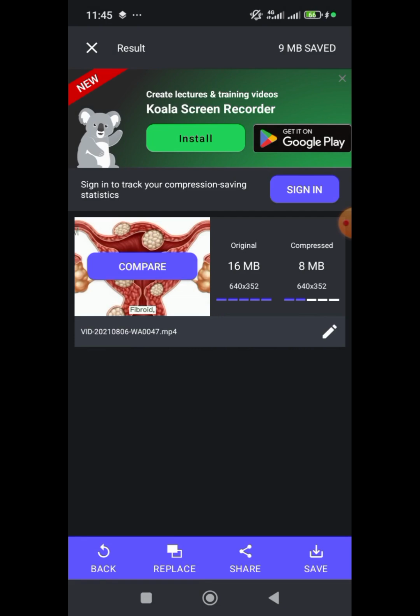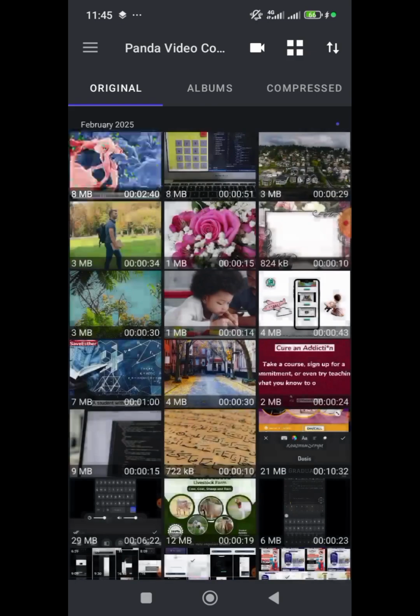If you want to use it for video and you see that the file is too large or the megabytes are too high, you can just use your Video Panda to compress it. So that's that about that.